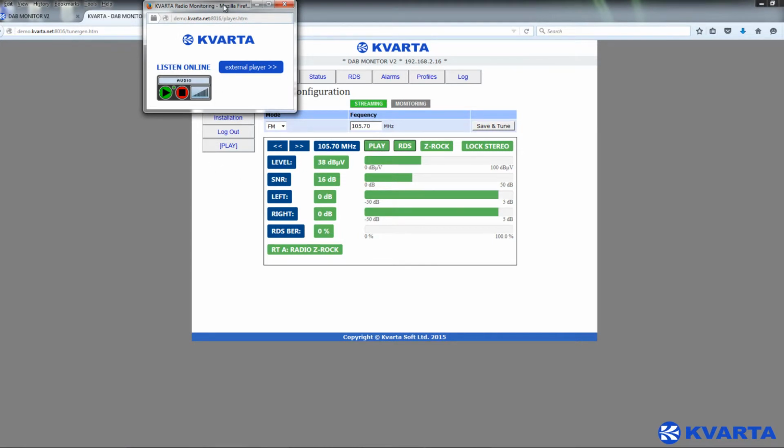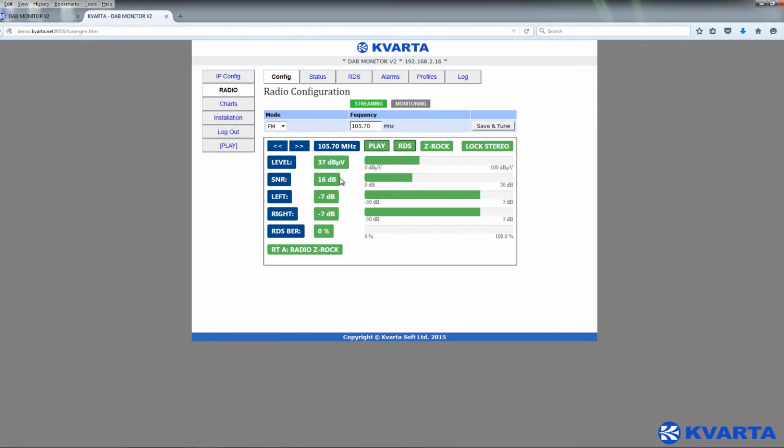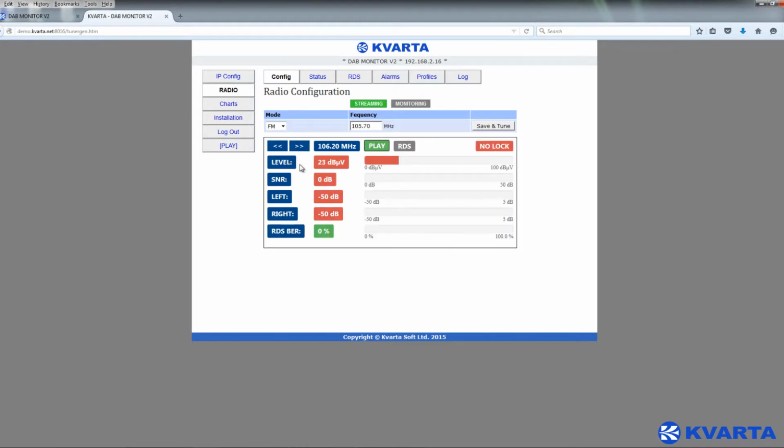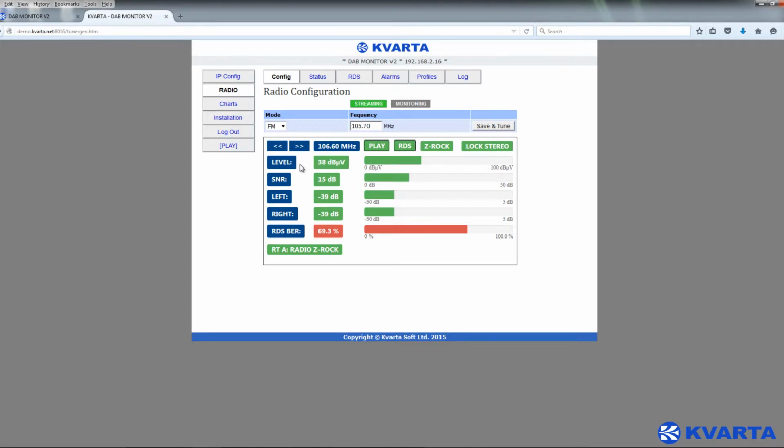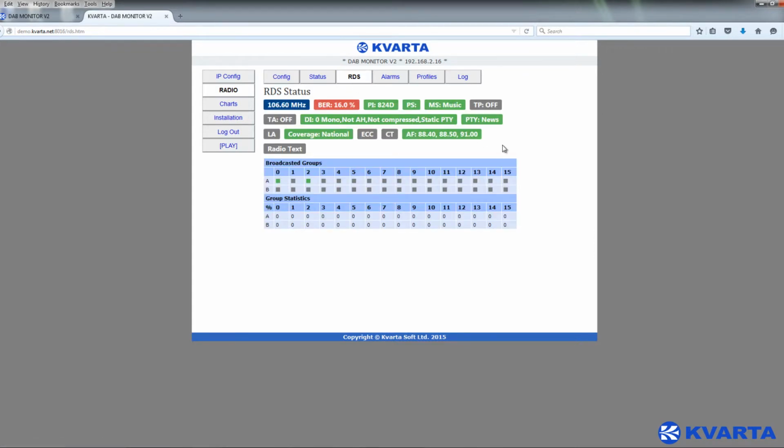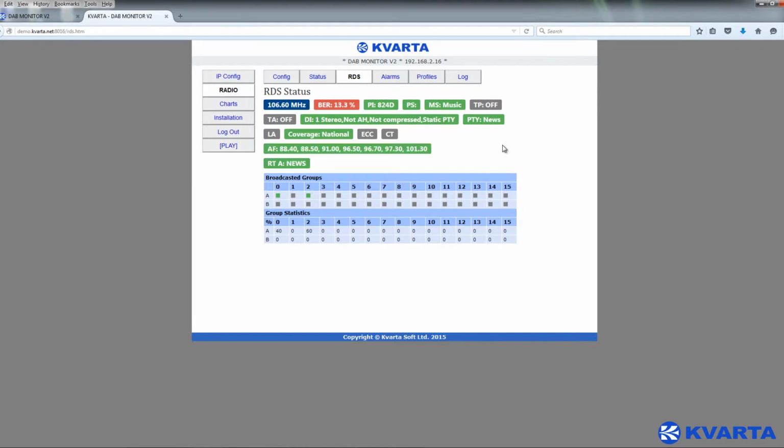You can tune the next or previous station by using the arrow keys here. Pressing the RDS tab will open a detailed decoding page about RDS and RBDS, radio text, program service, alternative frequencies, and so on.